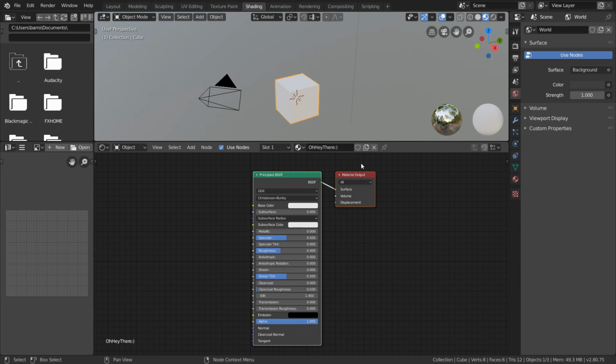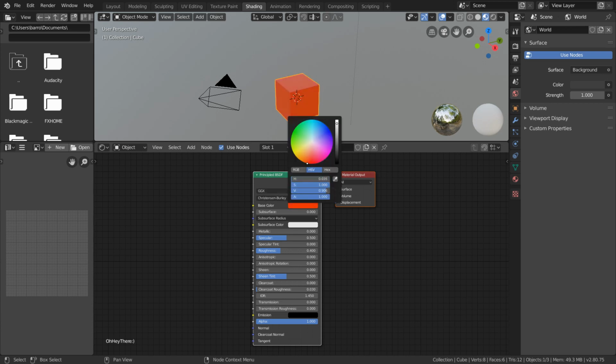If we check out this material, you can see it's made up of this monstrosity called a principled BSDF node connected to a material output node. You don't need to understand what any of this is doing yet, but for now just interpret the BSDF as a bunch of data being sent to the output node. By changing some of the settings on the BSDF, we're sending different instructions to our material output, which then affects the surface of the cube.